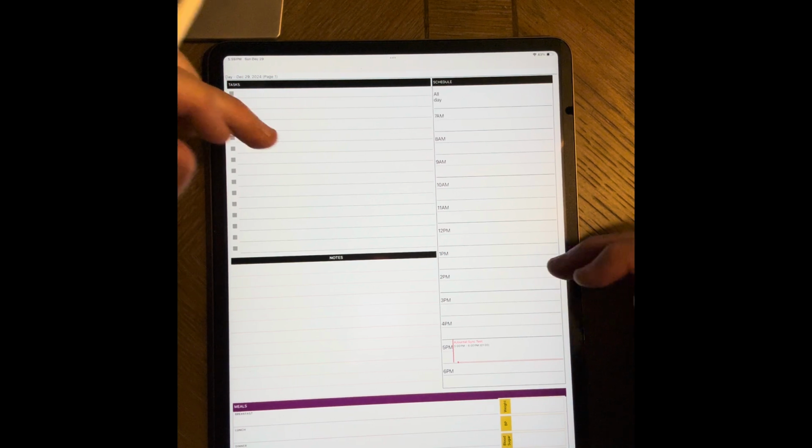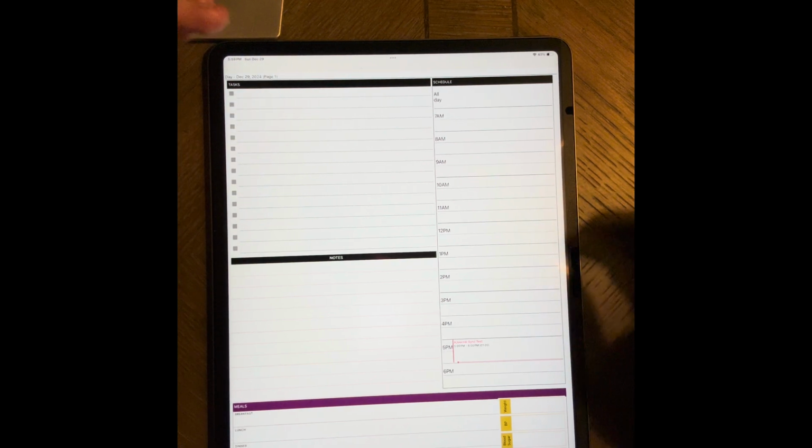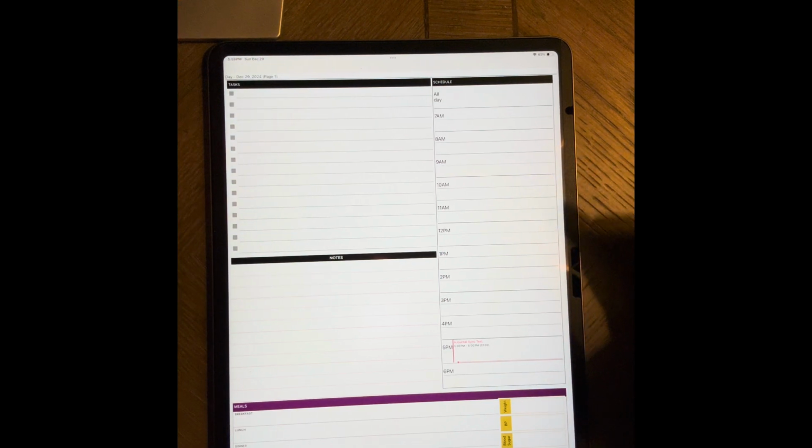Also, if you just wanted to use a journal to create your own custom templates and not bring in a calendar, if you just want it blank and you want to use it on the Remarkable or any other device, you can certainly do that as well. But wanted to share this.